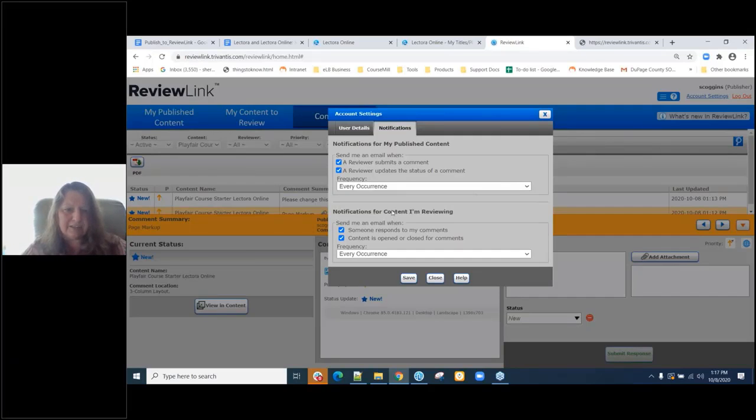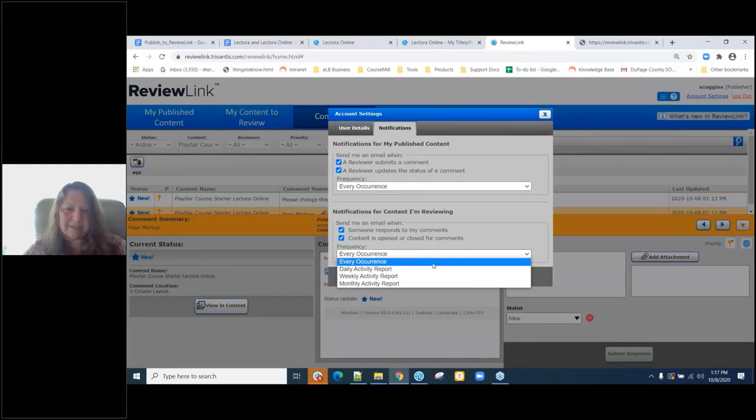And then additionally, if you're a reviewer, you can ask, independently of what the publisher may set, as a reviewer, you can say, send me an email when someone responds to my comments or when the content is open or closed for comments. And then again, you can select your interval for when you want that notification.